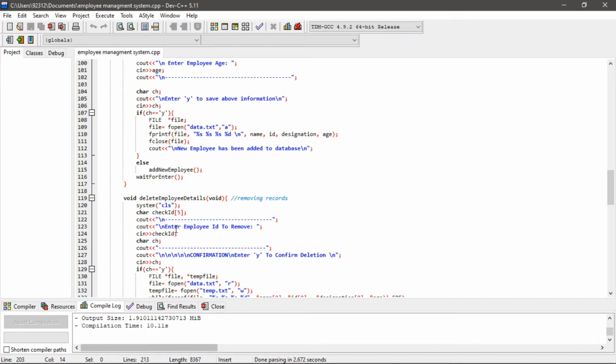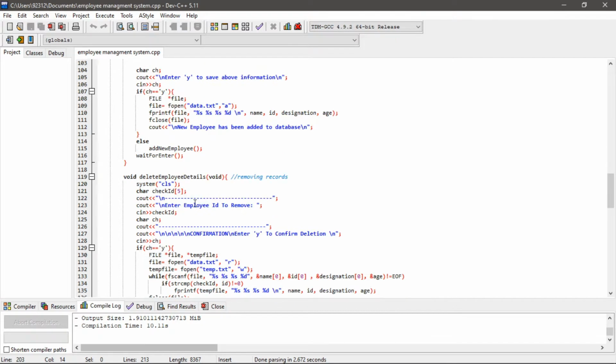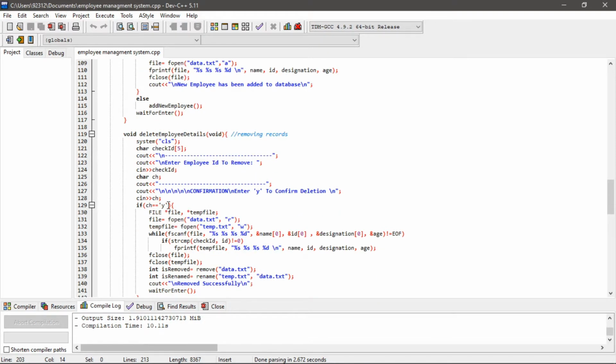Then after that, if you want to delete the employee detail, like if he is fired or retired from your department or your firm, you just want to delete that file. So you have to enter the ID of that employee. Then it will ask you for confirmation. For that we have a cout: confirm, enter y to confirm deletion. So if you press y, it will proceed. After that, it will delete the file from the database.